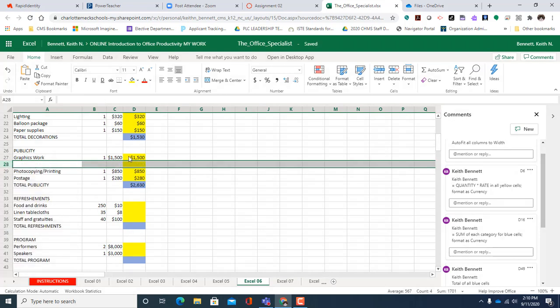And let's just say you had an additional expenditure of web ads, and you only had that one time, so I put a 1 in this cell, and let's say that web ad cost me, let's just say it was $500.